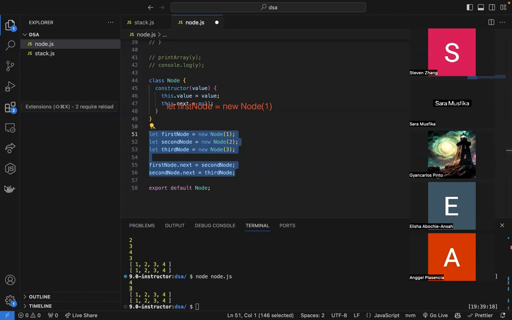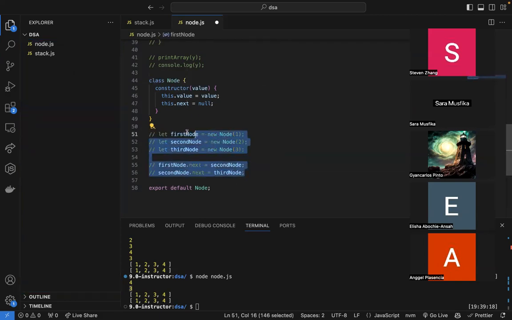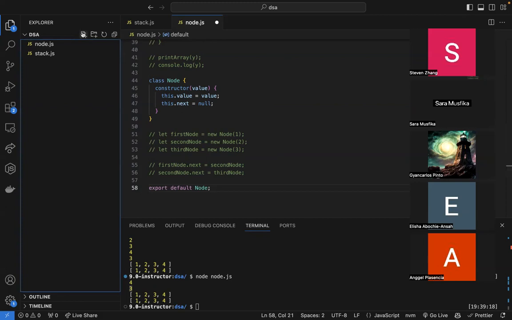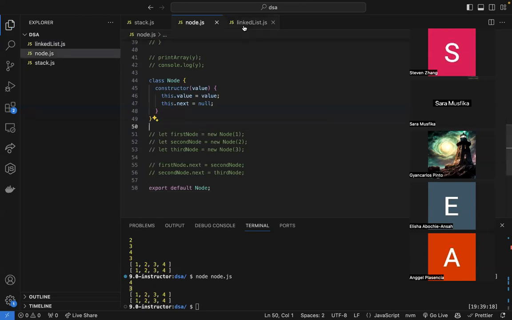So let me go ahead and clear off this annotation here. So far in Node.js, we've got this class Node, and we can get rid of these for now. And then we're going to export default Node so that we have access to use this. But if we go over here, create a new file, and we'll call this linkedlist.js. And then inside of our linked list, let's go to Node.js, save that real quick.